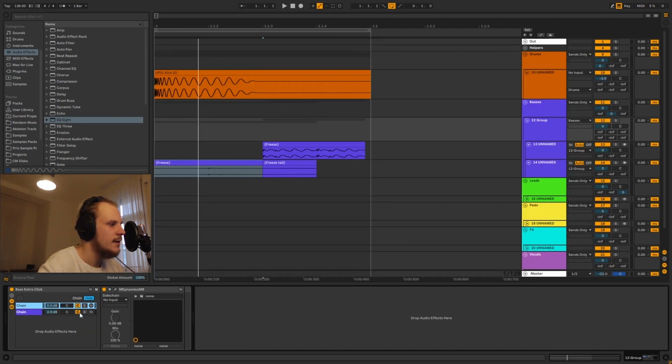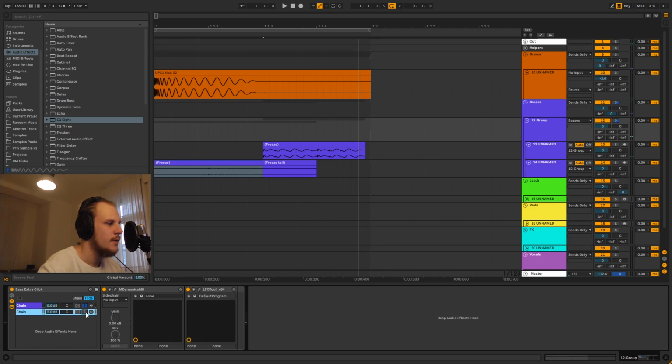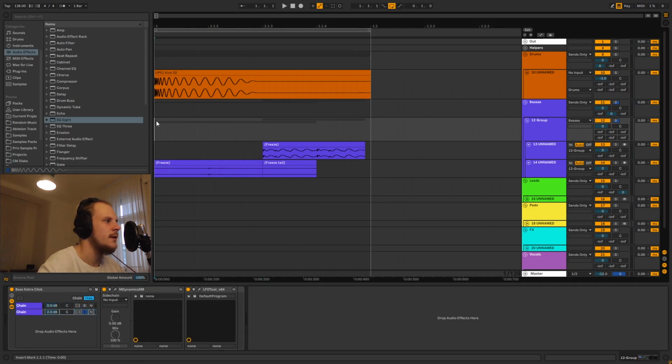But the difference is that this only processes the very low and the very high end of your bass line. You can hear the sub bass in here as well as the very highest click. And then this is for the mid range of the bass.